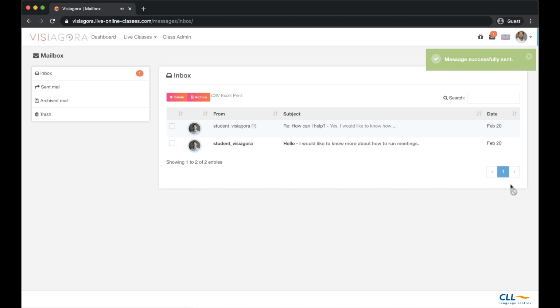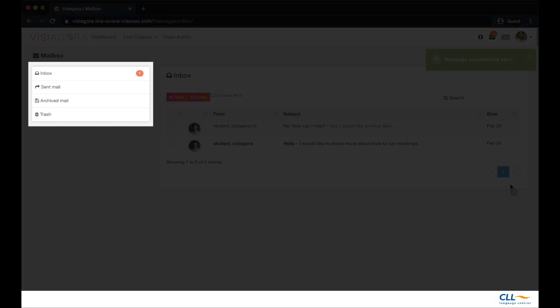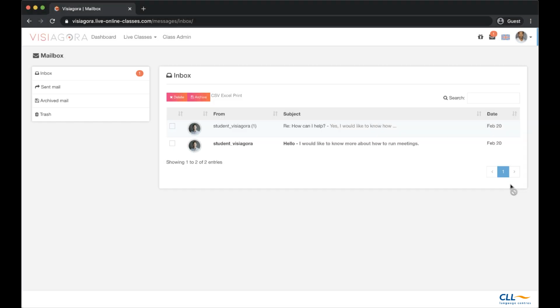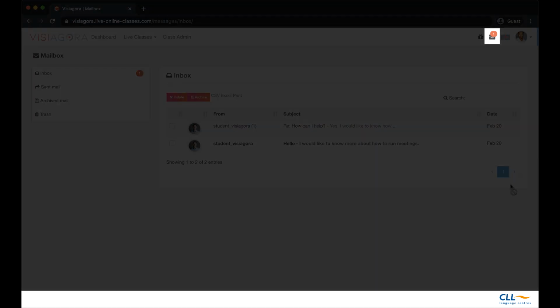You can also check your inbox, sent mail, archived mail and trash in your message box by using the quick links provided on the left-hand side of the page. If at any time you want to navigate to your inbox quickly, you can do this most easily by clicking on the envelope icon at the top of the screen.